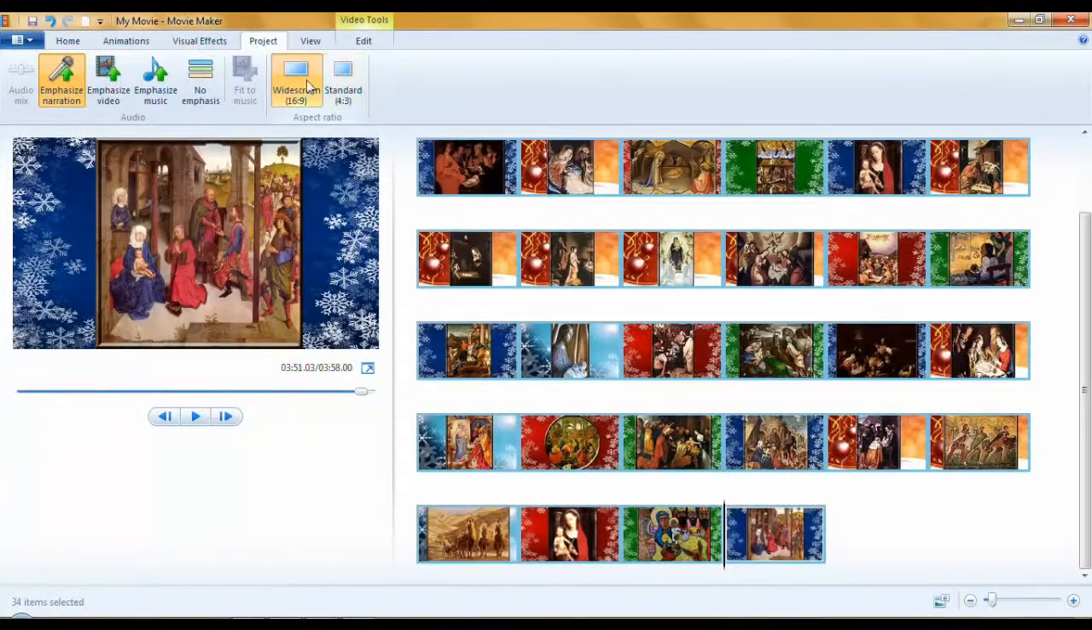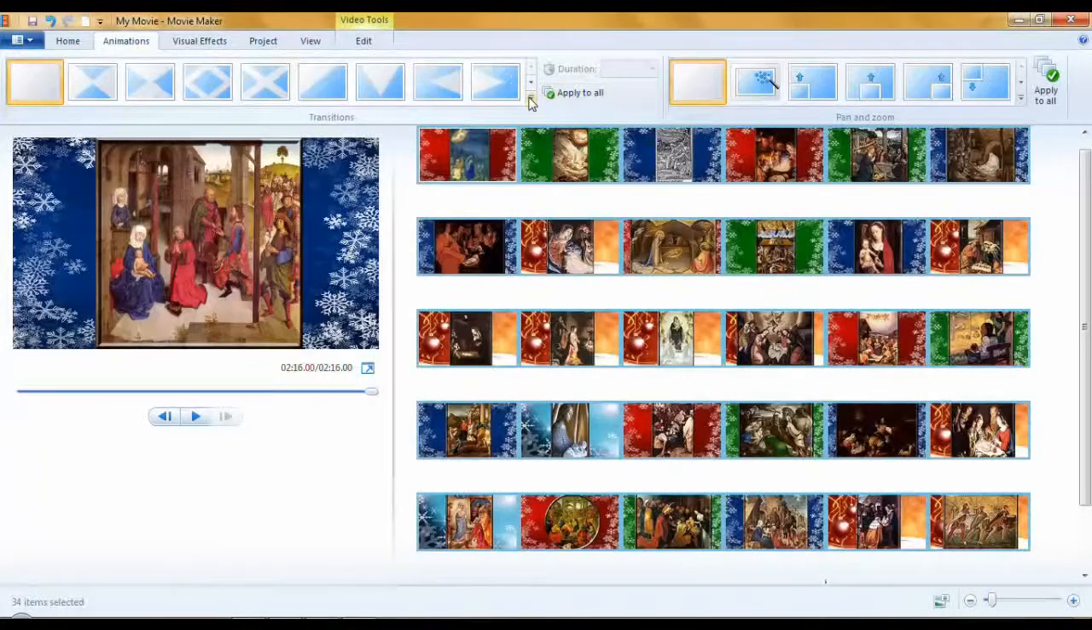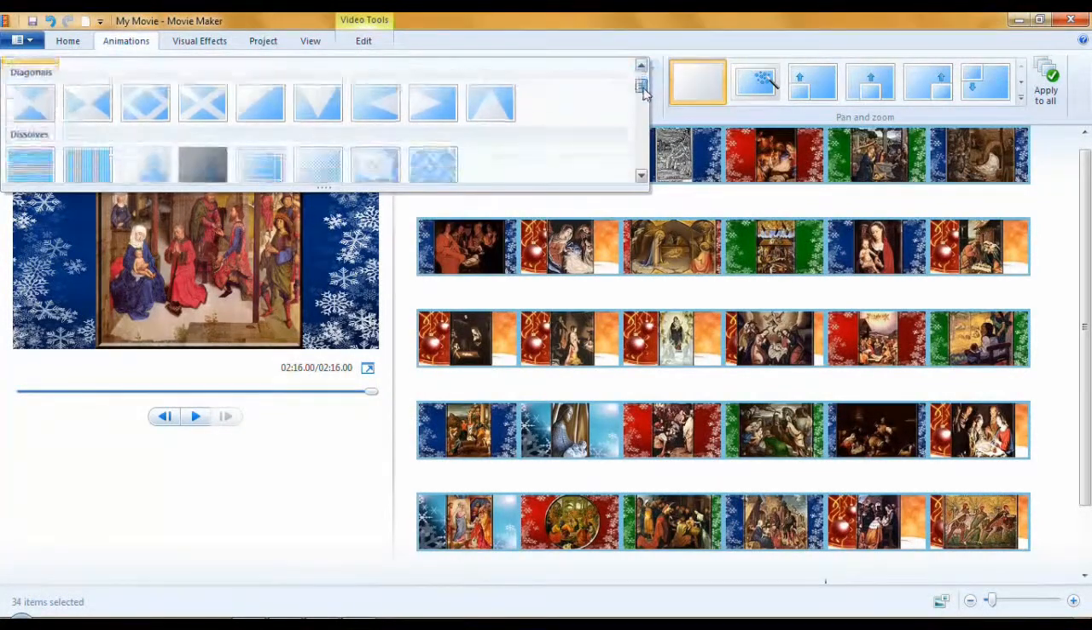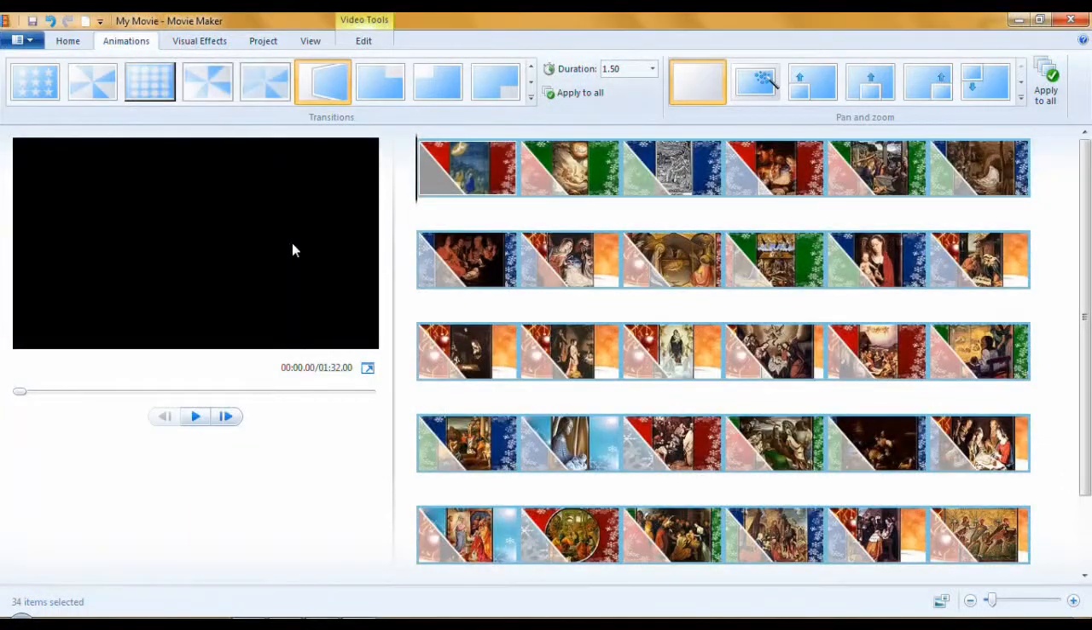If I need to, I can change the aspect ratio. Now you can see I gave these backgrounds so they'd be widescreen. So I have the widescreen already. I don't need to do that. On the Edit tab under Video Tools, though, I don't want them displayed for 7 minutes. I want them to display for 4 minutes. And under Animations, I want them all to have the same transition, which is Reveal. I think that's all.